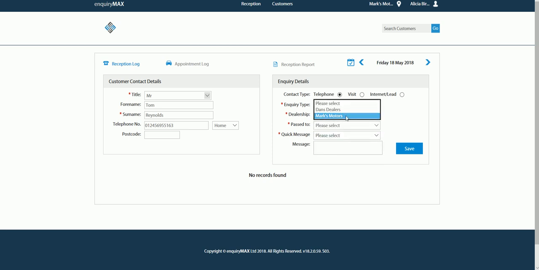Okay, this receptionist has actually got multi-site access. So if she chooses Dan's Dealers and then looks at pass to, she's got Daniel Cockingham and Franny Fran. If she changes it to Mark's Motors, she can pass it to Darren Coles or Mark Spellman. So obviously the dual access is set up by us at admin level, so please email support@inquirymax.com or discuss it with your account manager, and that can be set up for you within a few minutes.